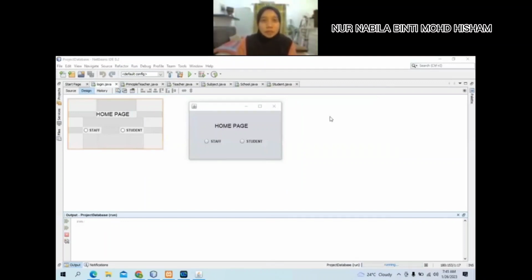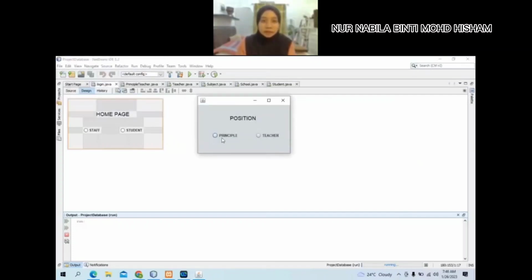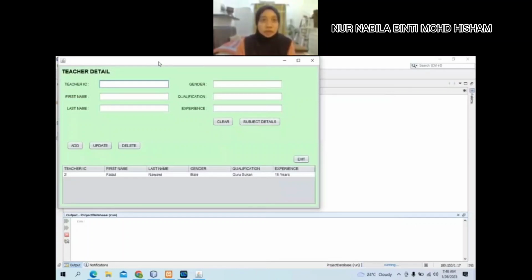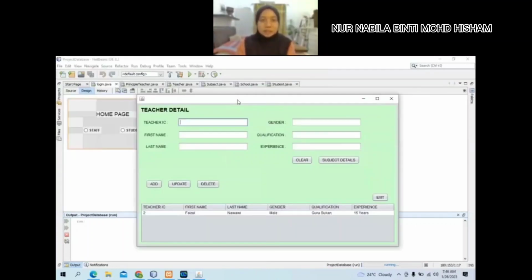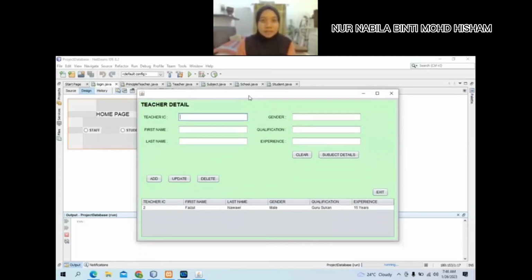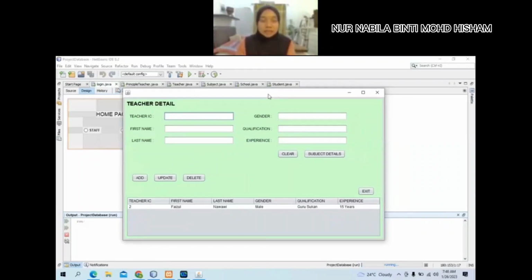Okay, now let's proceed with the one more, which is the teacher button. First we click the staff button. We are already done with the principal button. Now we proceed with the teacher button. If the user clicks the teacher button here, it will go to the teacher page, where there are teacher details that require the user to fill in all the blanks. Meaning that if the user wants to add, update, or delete, it can be done in this page.